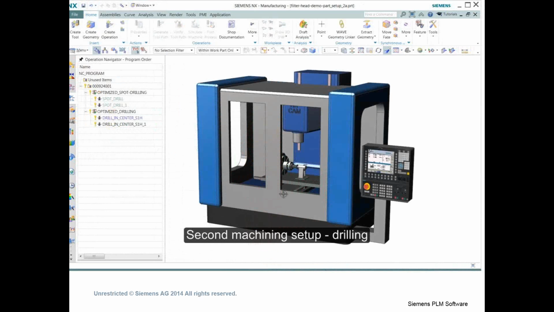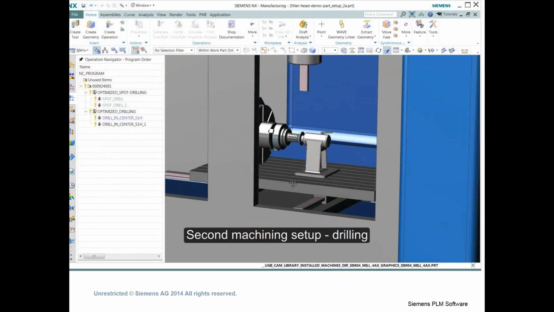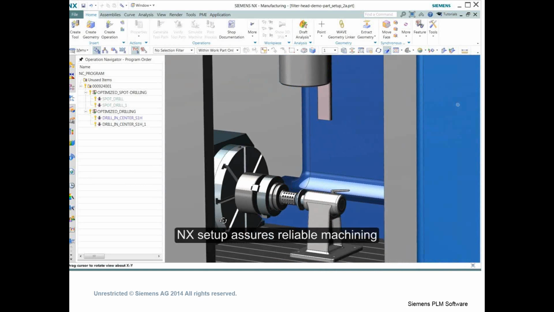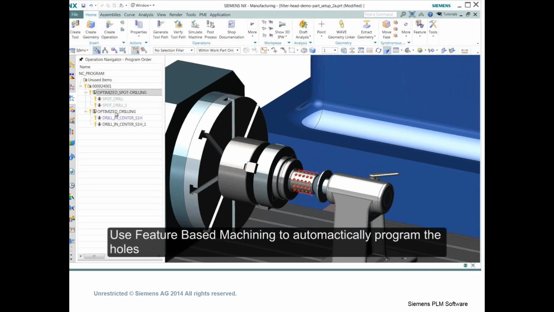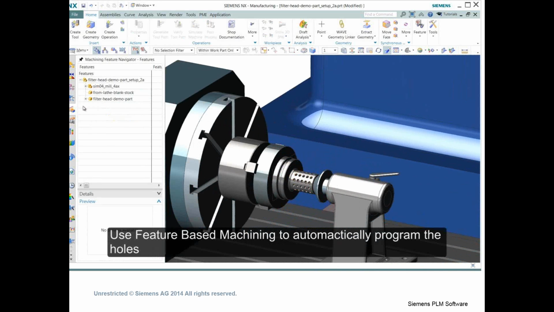Second machine setup is drilling, if this part was done in a conventional manner across 3 different machine tools. NX setup assures reliability with machining by the use of assemblies. Here we use feature-based machining to automatically program the holes of the part.